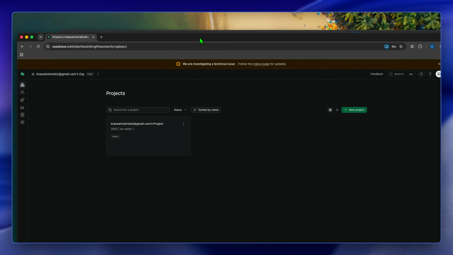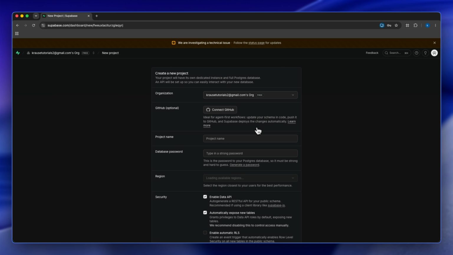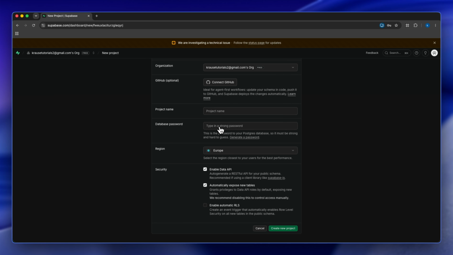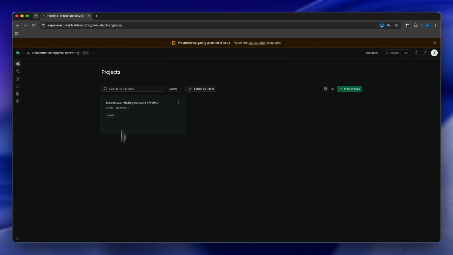Now, the first thing I'd like you to do is go on to Supabase and create a new project. Once you create a project, you're going to have to take down the database password, and you're going to have to give it a unique project name. I already have a project that I want to use, so we're going to use this project.